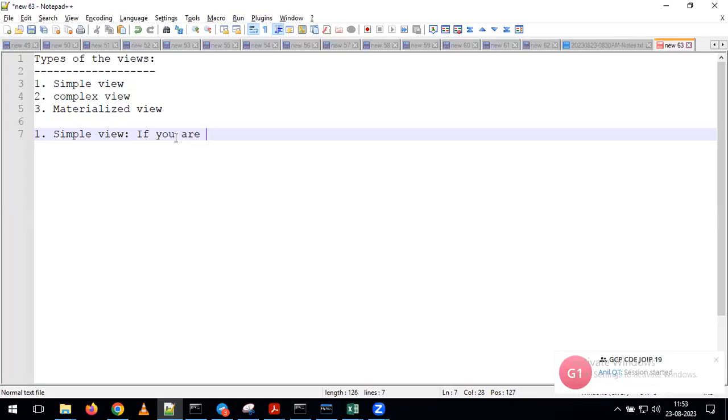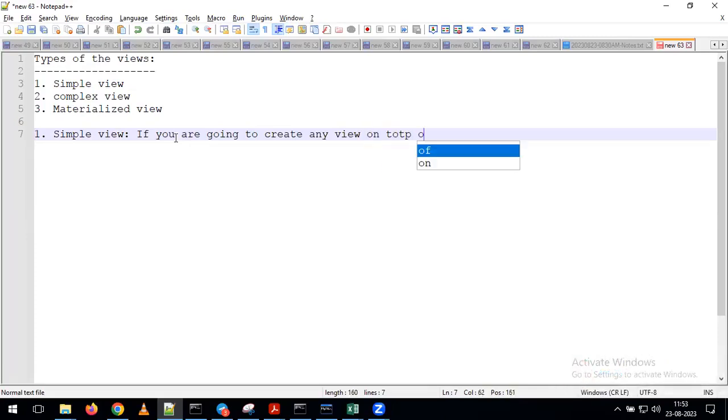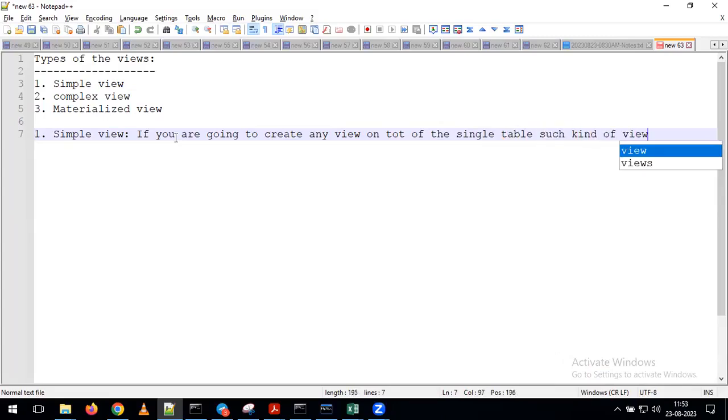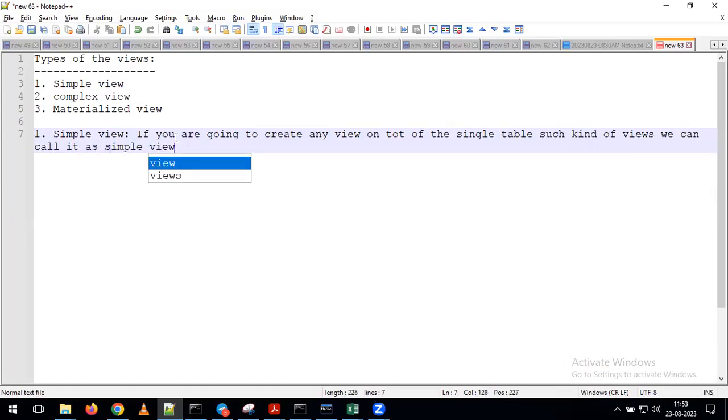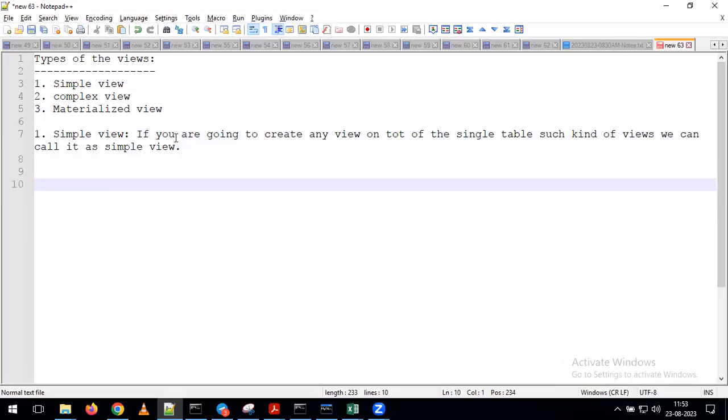Coming to the simple view, if you are going to create a view on top of a single table, such kind of views we can call a simple view. So what is the meaning of simple view? It's very simple and easy to understand. If you create a view on top of a single table, such views we can call a simple view.